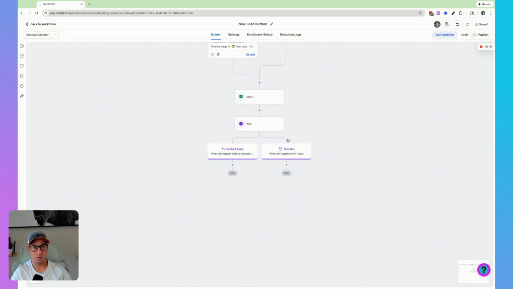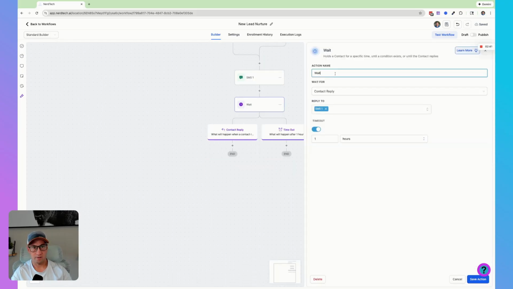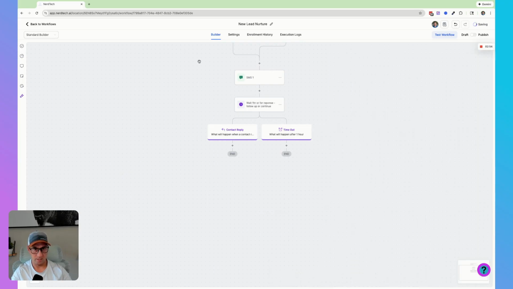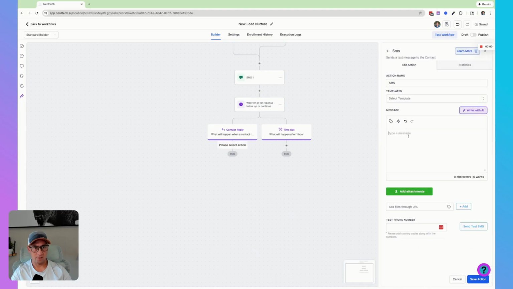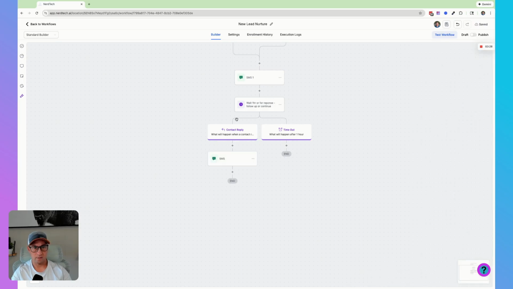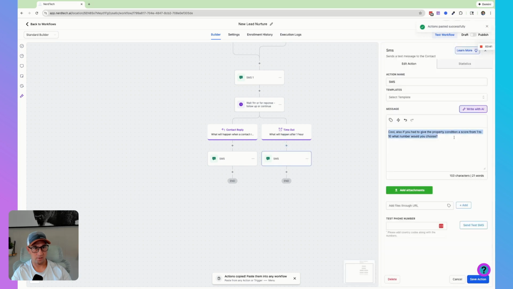And then it gives us 2 branches here. You can even name this such as wait 1 hour or response, follow up or continue. It's good to name your actions so that you know what's happening right here. So if contact does reply, then we can write another message. We could say something like this. Save that, do a timeout, and I'm copying another message over here, and we're going to paste it here, and we're going to change the message.